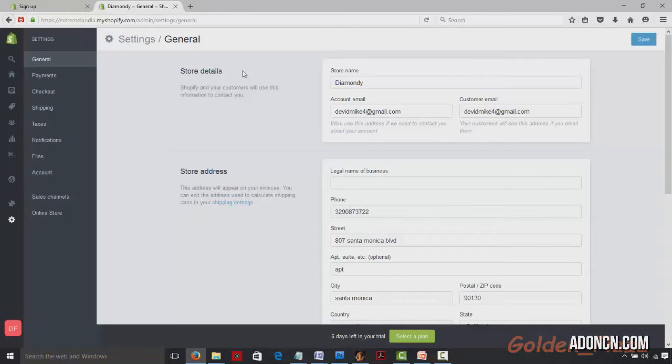This is where you make changes like the name of your store, and changing the name of your store does not change your URL. That has to be done separately. Other things that you can change are the account email and the customer email. The account email is the account that Shopify will send you email at. The customer email is the email account that customers see when you send order confirmations or other information.